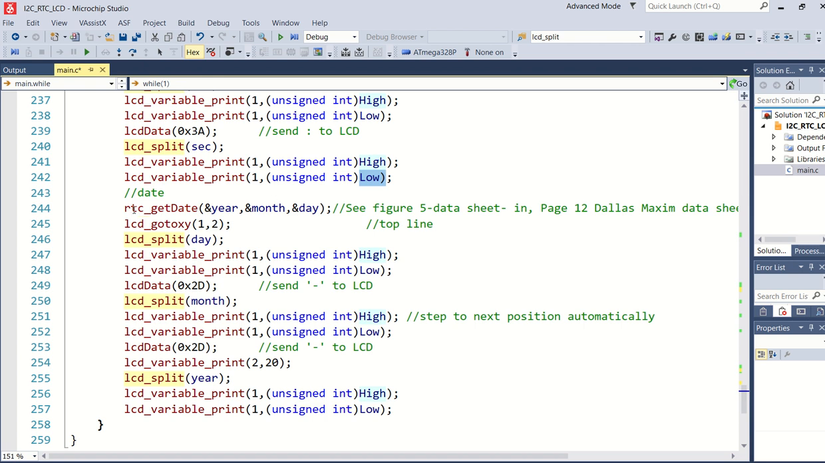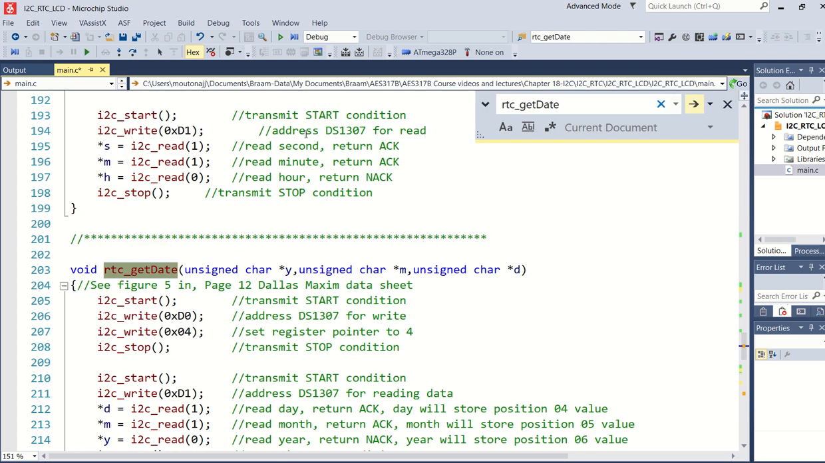Now, if I go to the real-time clock get date, as you know by now, the day is stored in address number 4. So I'll have to go to address number 4 and get it from there. So let's go to real-time clock get date.